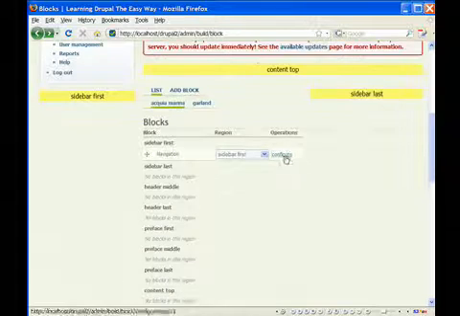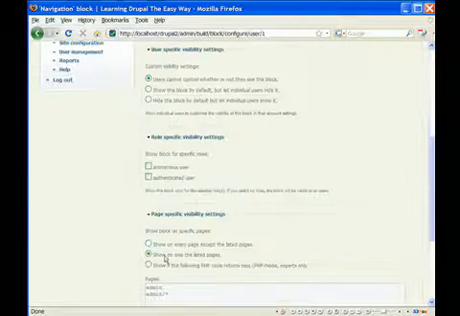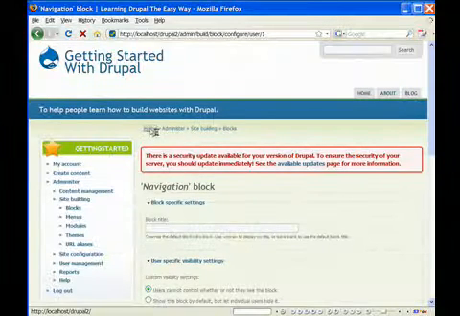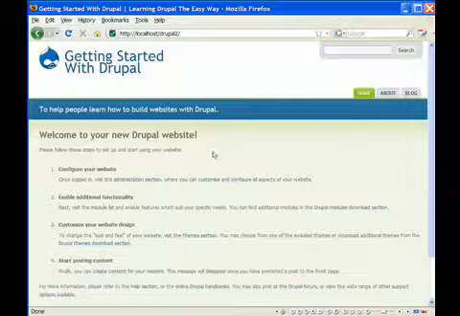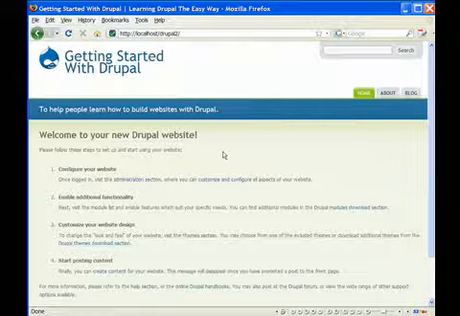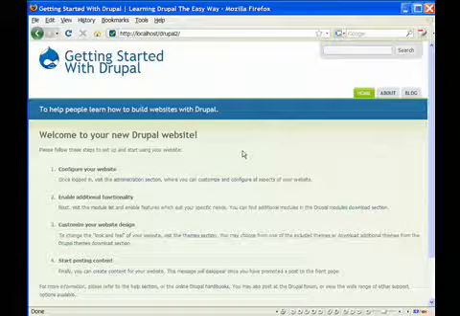And I'm going to go back and make sure that my navigation is set properly, and it is. So if we go to the home page, we shouldn't see anything but this message. So here we are. We've got a blank home page. Welcome to your Drupal website. Okay, so what now? How do we get the home page repopulated? Well, there's a couple of different options.